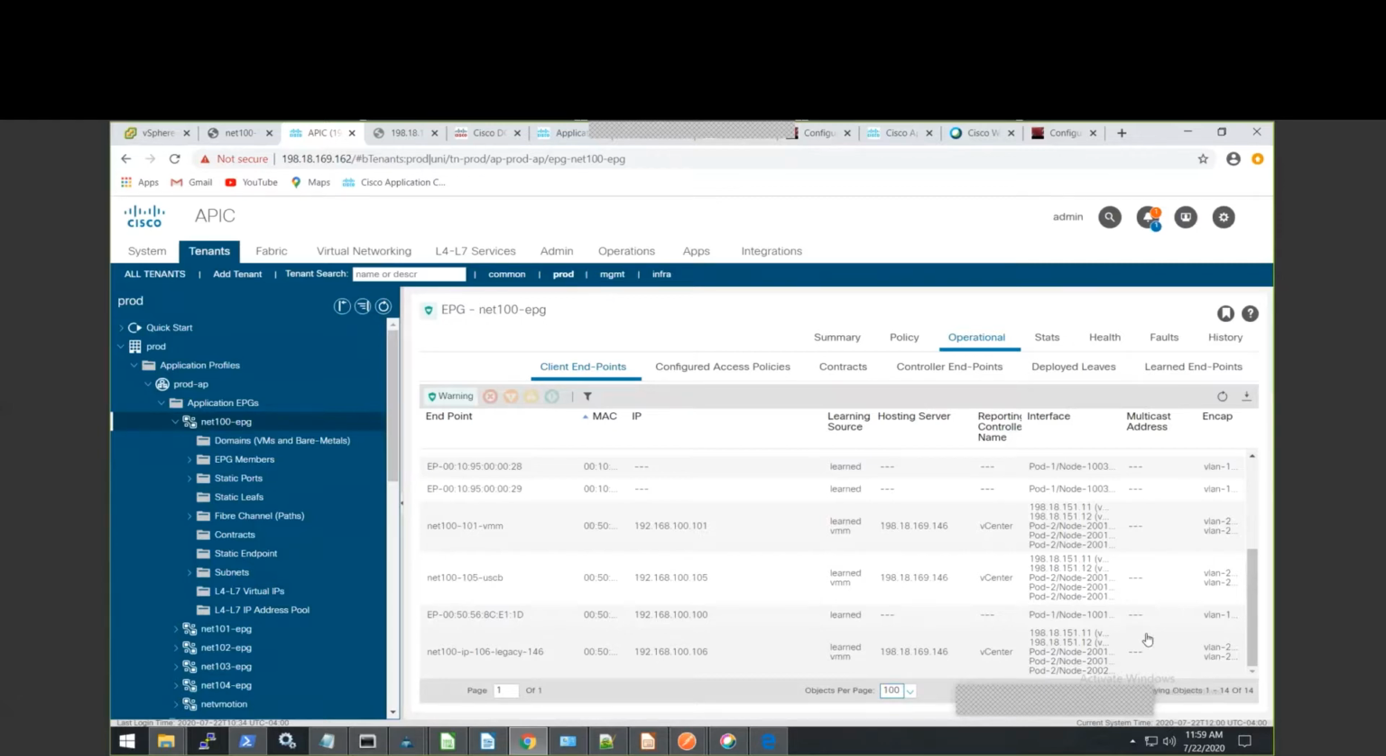So the first thing we'll do is we'll look at our two EPGs, 101 and 105, and just show you, these guys are today in the same base EPG net 100. They can ping back and forth. They can SSH back and forth. Then we'll put one of them in the microsegmented EPG and show you how that affects the traffic.